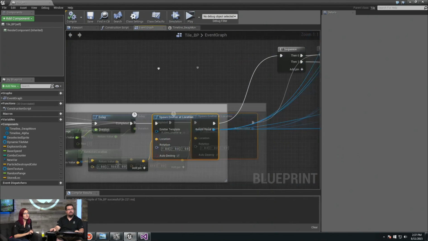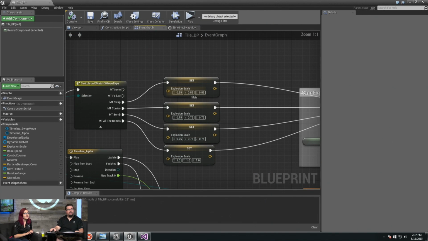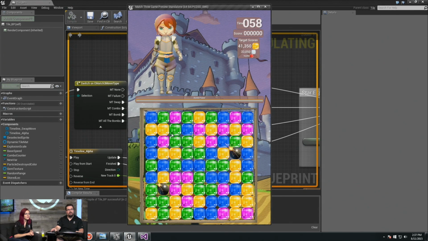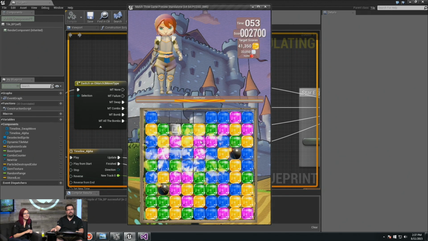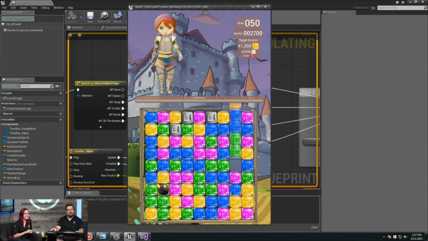Let's make something a little more obvious here. Let's do our default scale of 0.1, 0.1, 0.1, and then we'll do a bomb scale of 3, 3, 3. This is one event being called, but if we do a small match, they're barely even there. They're kind of cute, right? It feels really weak. But then when they combo, oh man, they're getting pretty beefy. And when they bomb, they combo pretty well too.